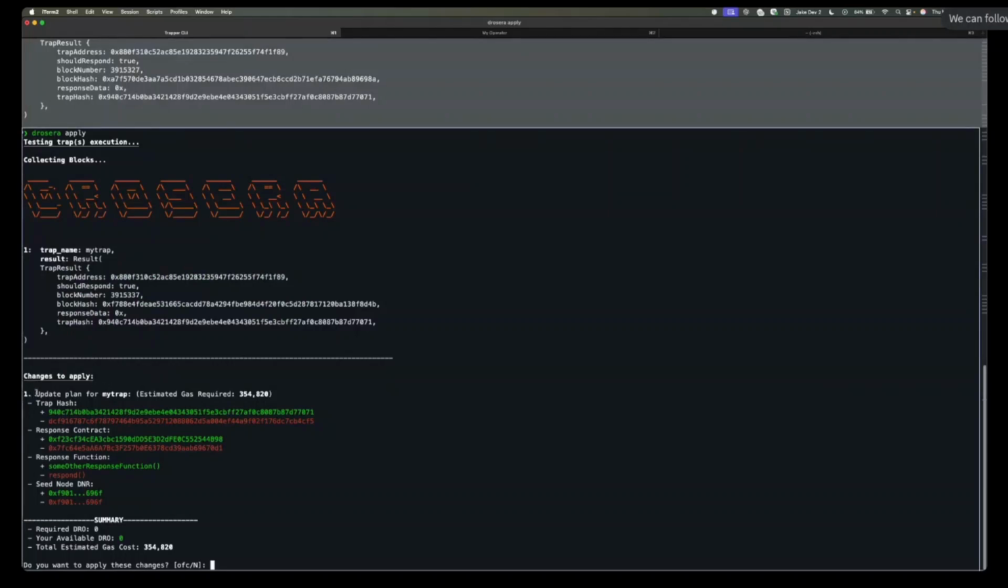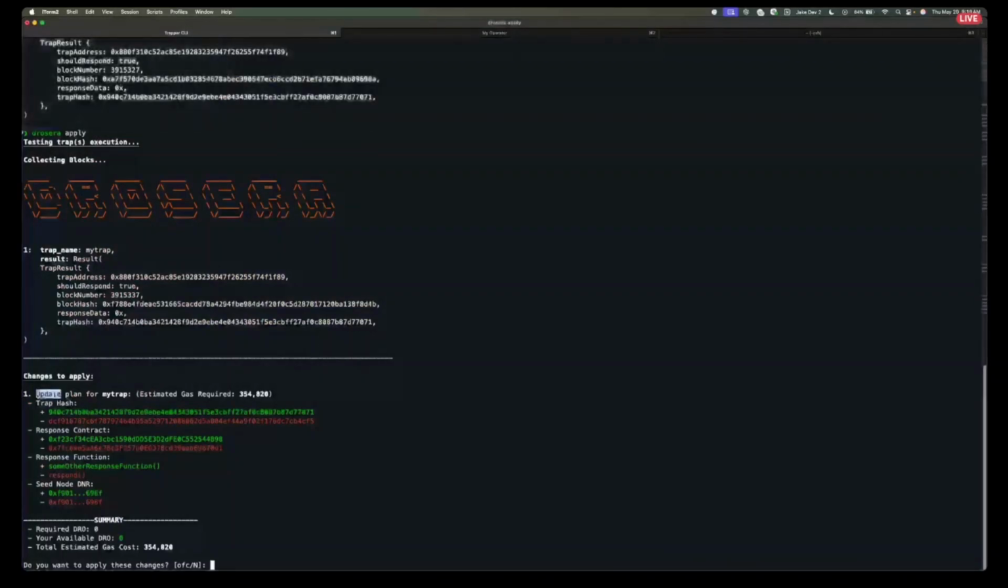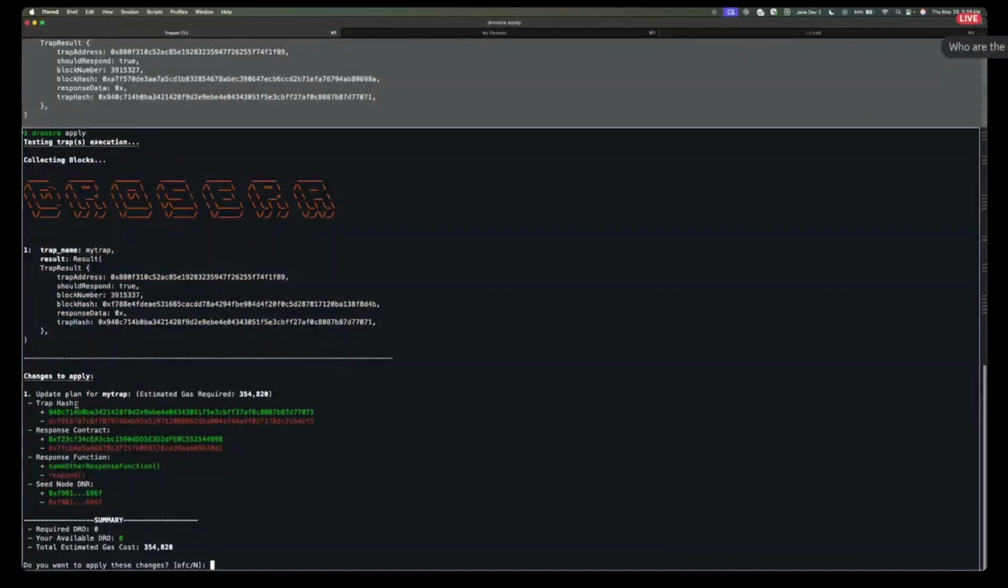And I want to specifically note, different from yesterday. Yesterday I believe it said create plan for my trap because it was a trap that didn't exist, so it was being created. But today it has an address, so it already exists. So it is updating an existing trap.